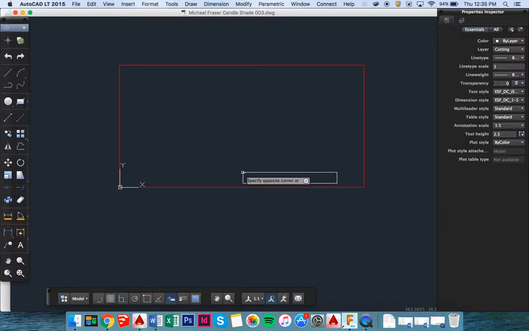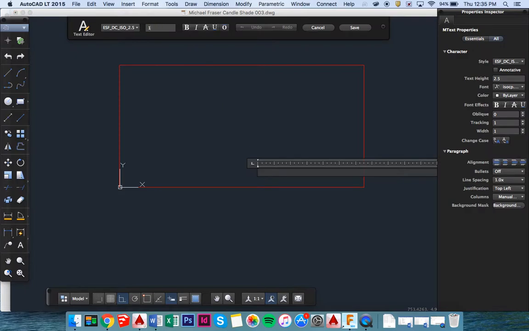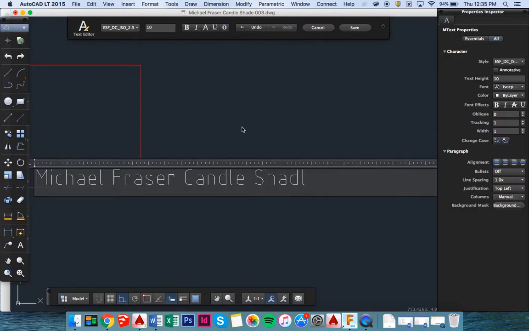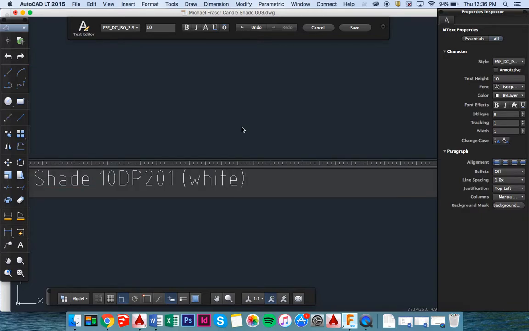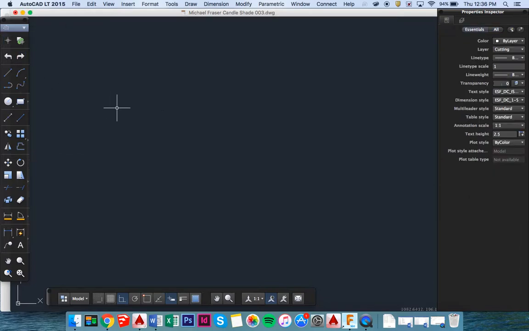This is okay. So let's try that label once more. Click and drag. I'm going to change my font size to 10. And Michael Fraser Candle Shade, class 10 DP1. And again, I'm going to put my color in. I'm printing mine in white, so I'll put white in. The colors for polypropylene are a bit more restricted, so you'll need to check that out before you choose a color. And then I'm going to put down to lock that in place.